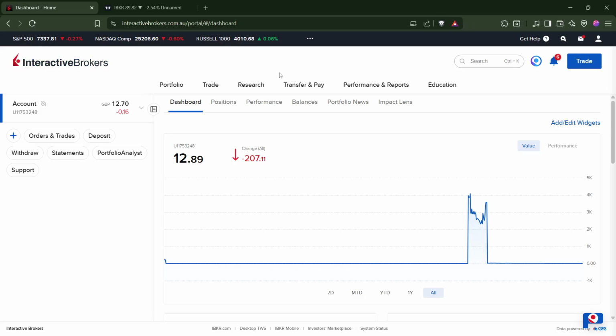Hey everyone, in this video, I'll show you how to buy Singapore stocks on Interactive Brokers step by step. I'll be using the client portal on desktop for this walkthrough. First, you need to set up trading permissions for Singapore stocks.